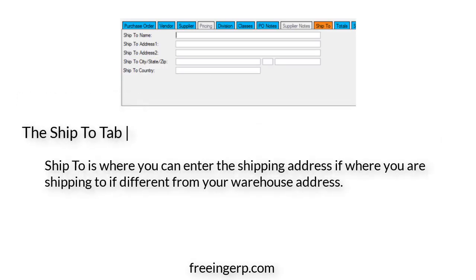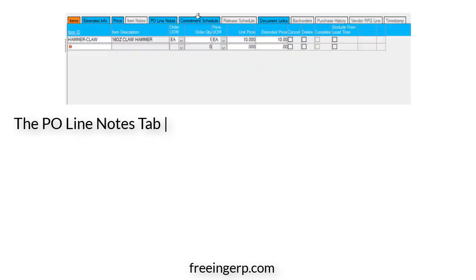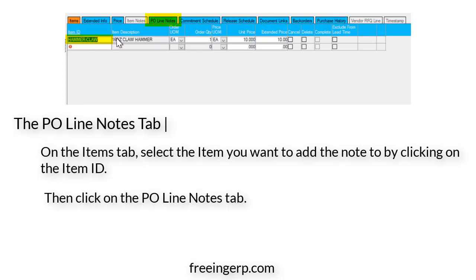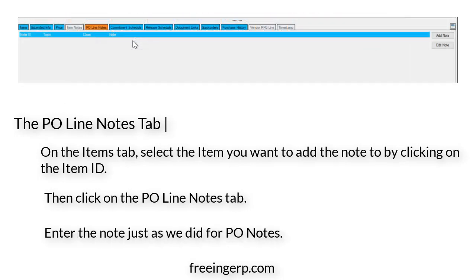Ship To is where you can enter the shipping address if where you are shipping to is different from your warehouse address. Finally, we have PO line notes. On the Items tab, select the item you want to add the note to by clicking on the item ID. Then click on the PO line notes tab. And from there, you can enter the note just as we did for PO notes.